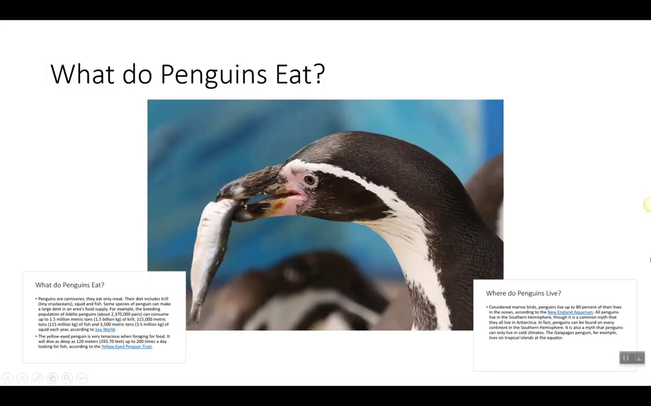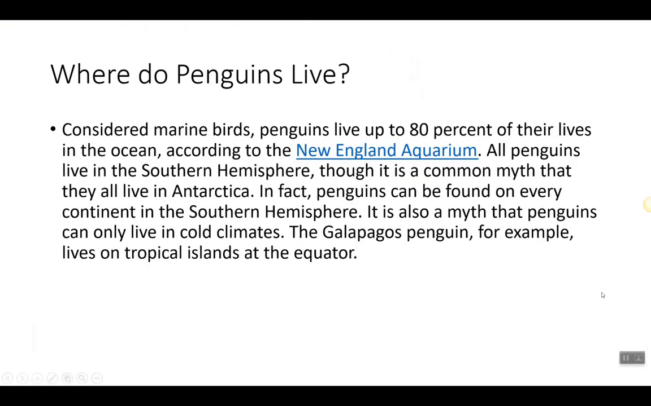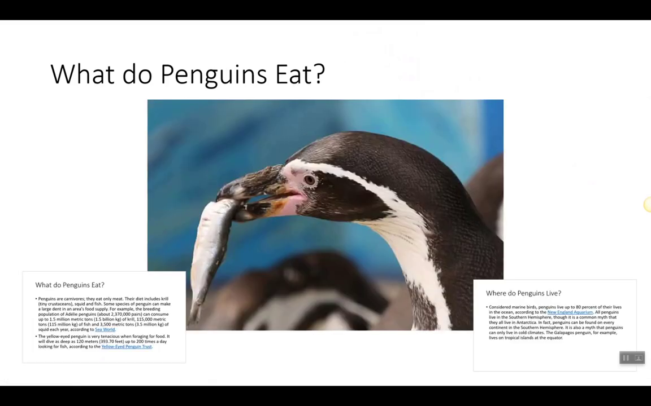Let's present again from the current slide. And now if I select where do penguins live, I see the content. When I select to advance to the next slide, I'm actually brought back to this particular slide where I added the two Zoom slides.